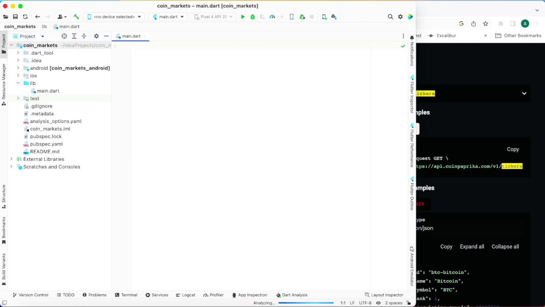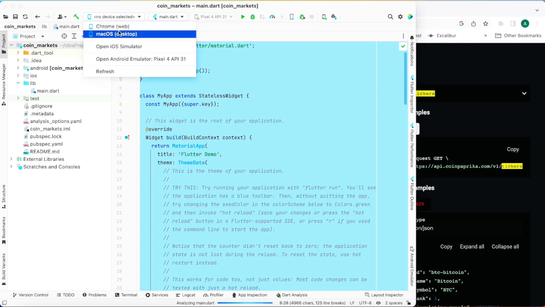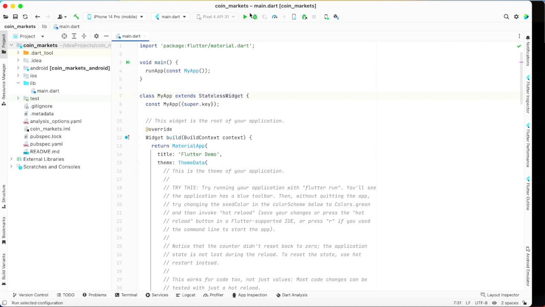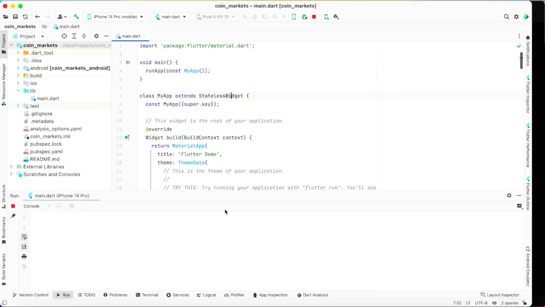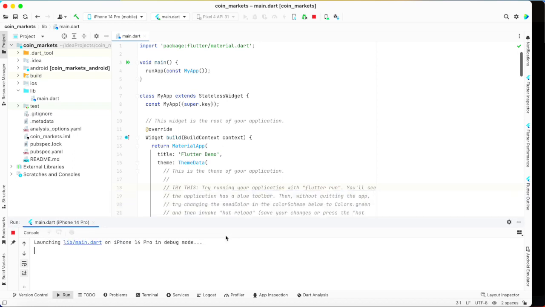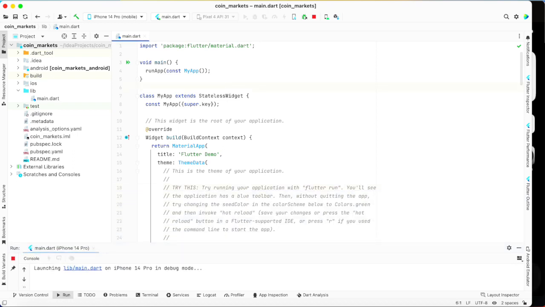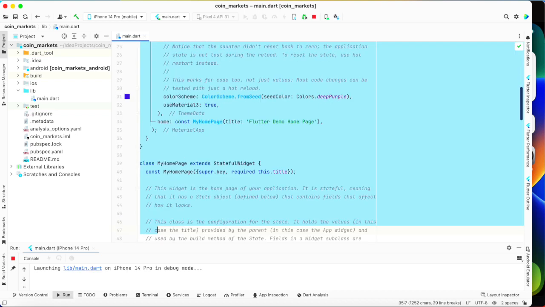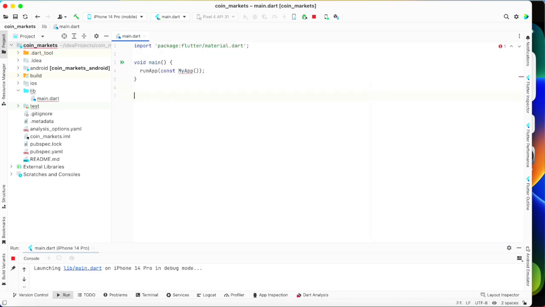I'm going to clear all these things, but actually let's run the app first and see how the counter app looks. The app is running, and in the meantime, we will build the app from scratch, but we will keep the main method with the runApp call, and I'm going to remove all the other things. Let the app run first.